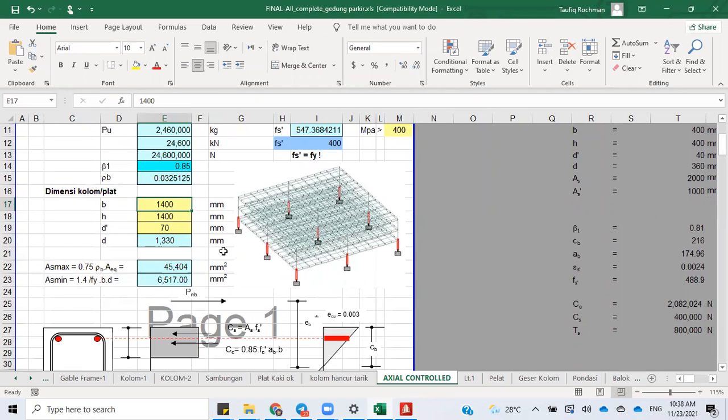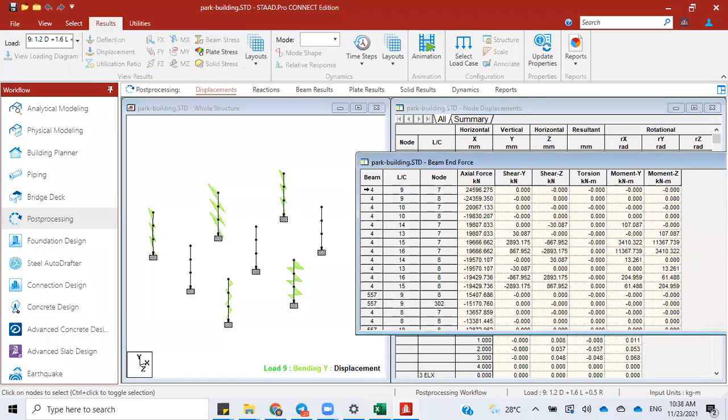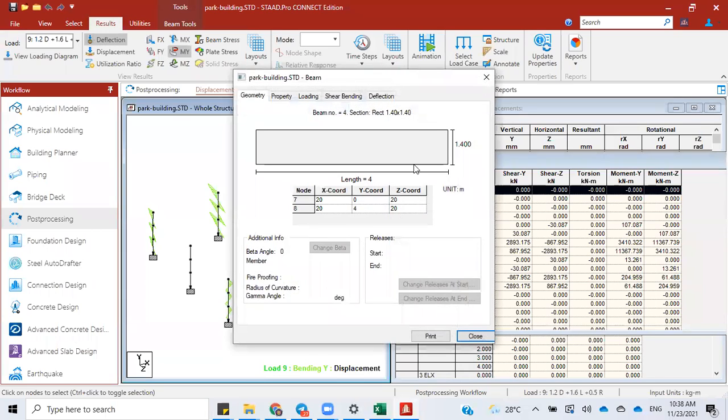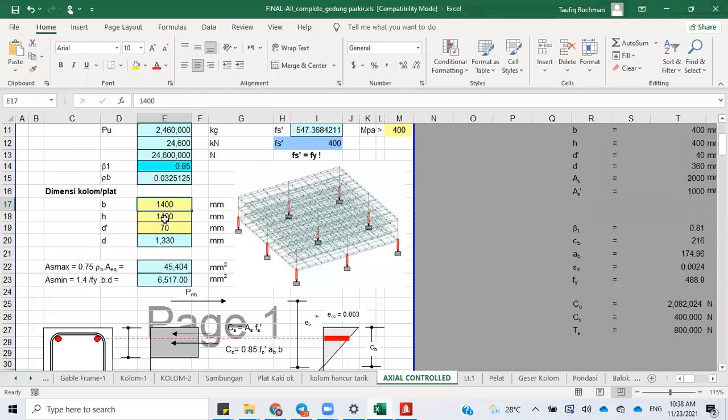And then, for example, in this, we click the BIM 4. This is in this position, and if you click, the cursor, the dimension of the column was 1.4 times 1.4 meters. Okay, you can input 1,400. Yes, this is the concrete cover.